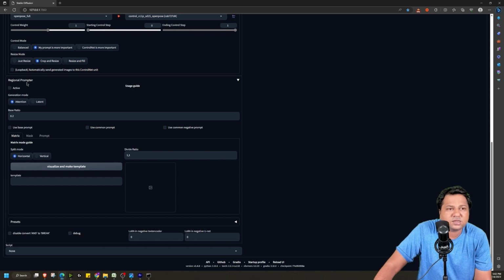Now let's understand the various options that you have in Regional Prompter. To use Regional Prompter, first we have to click on this checkbox. We will activate it. There are two generation modes, attention and latent. I am getting good results with the latent generation mode, so I will be using this. The next text box we have over here is called base ratio and it is set at 0.2 by default.